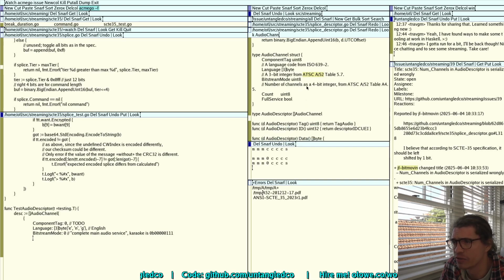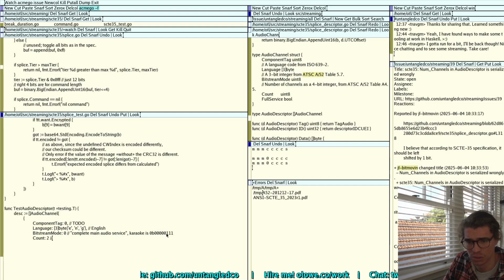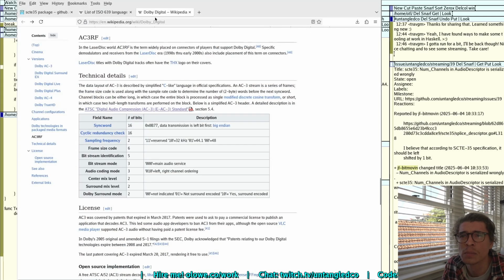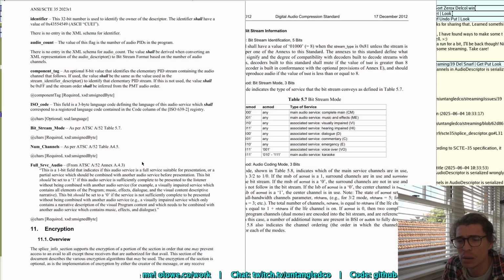Number of channels is a 4-bit integer. Yeah, okay, so this is easy, right? So we can just do count as 2. That's stereo, pretty standard. We could do 1 for mono. Might actually be easier. Let's just do that. Let's do 1. Mono. Full service. That is. We need the, there we go.